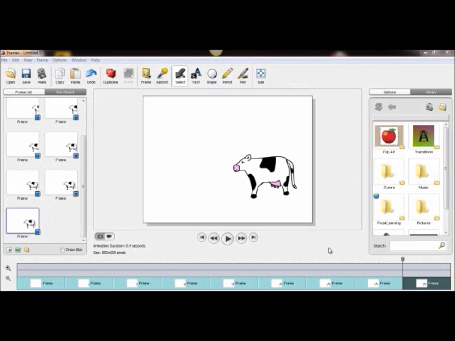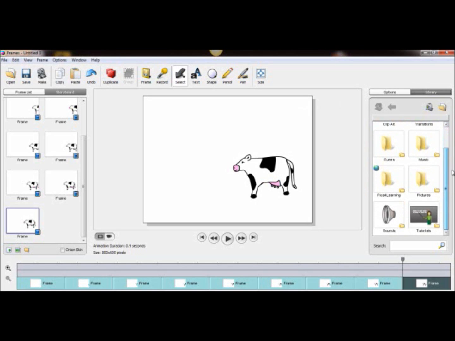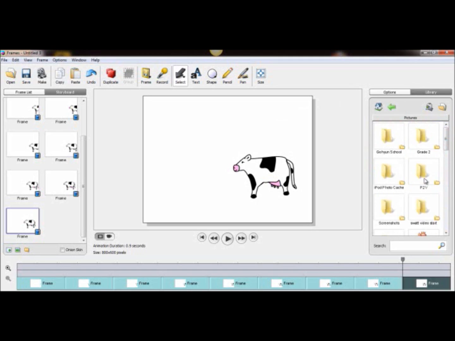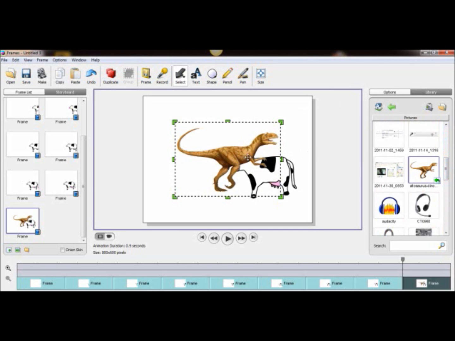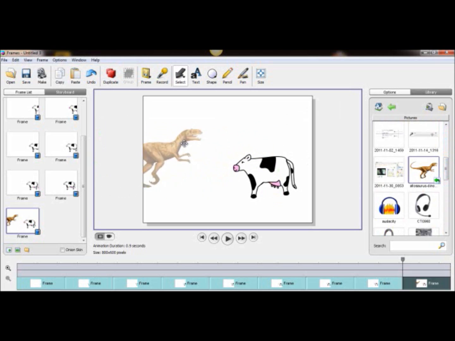Now, don't think you're just stuck on the Clipart gallery, because sometimes the Clipart gallery just kind of gives you funny little clips. You can also go to your library. Instead of going to Clipart, if you move it down a little bit, you'll notice there's a pictures folder here. These will actually be the pictures that are on your hard drive. So you'll notice I have a dinosaur there, which I saved from Google Images some time ago, so I'm going to pop him in there.